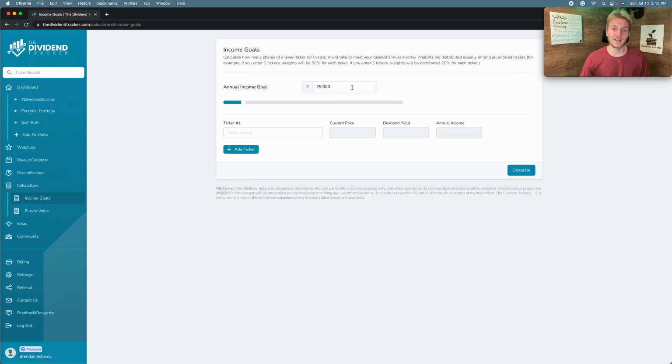Another great feature, one that's really fun to play around with, is income goals. You could see how much you want to make and then how you are going to be able to make that income. It breaks down here. Weights are going to be distributed equally among all tickers. So if you enter 5 different tickers, then it's going to be divided 20% per. So how you're going to collect that income will be 20% broken down between each stock. So for simple math here, if we did $40,000 and entered 4 different stocks, it's going to assume we want 10K of income per stock.